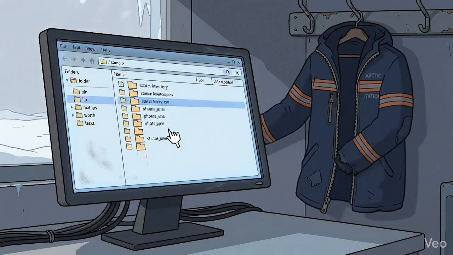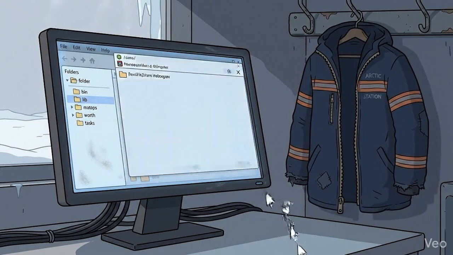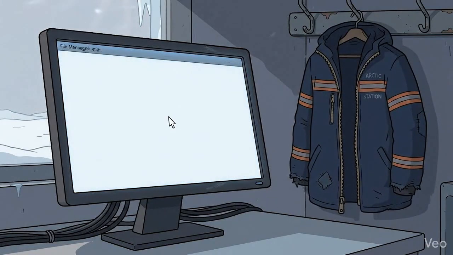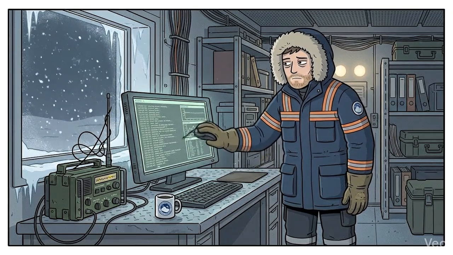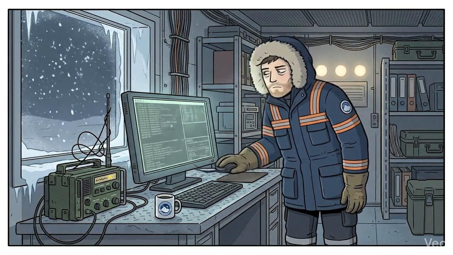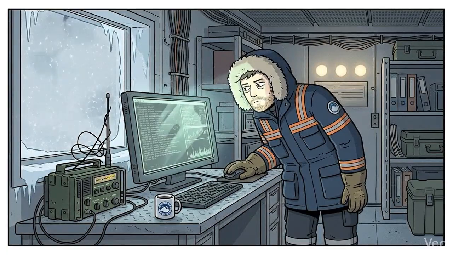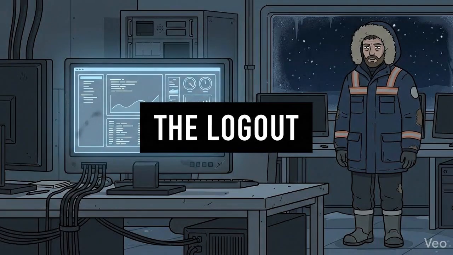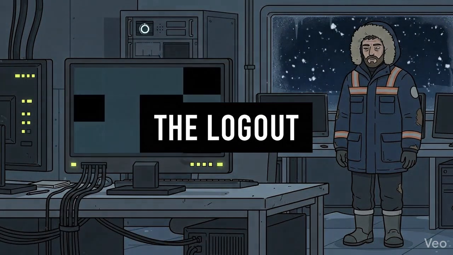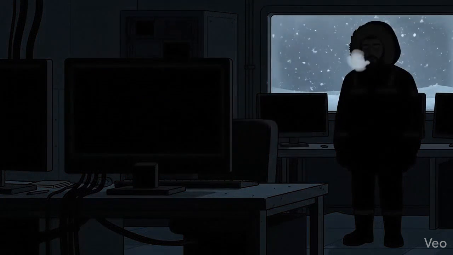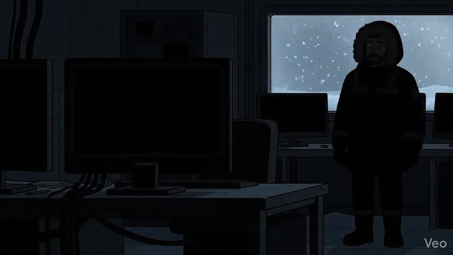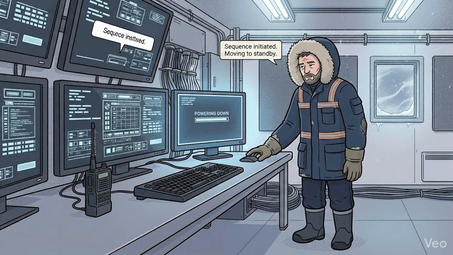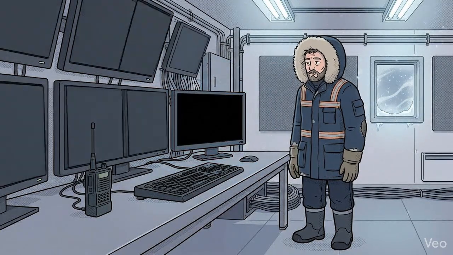Saving all files to designated folders is ordered to ensure data integrity and organization before system shutdown at the base. Checking the radio and weather logs is ordered to verify that all communications and conditions are logged accurately for the shift. The final stage begins as you prepare to shut down systems and close the shift with procedural precision at the Arctic base.